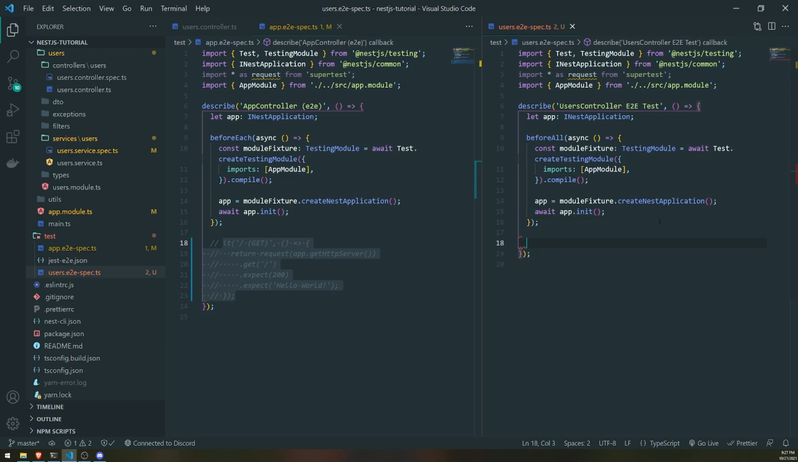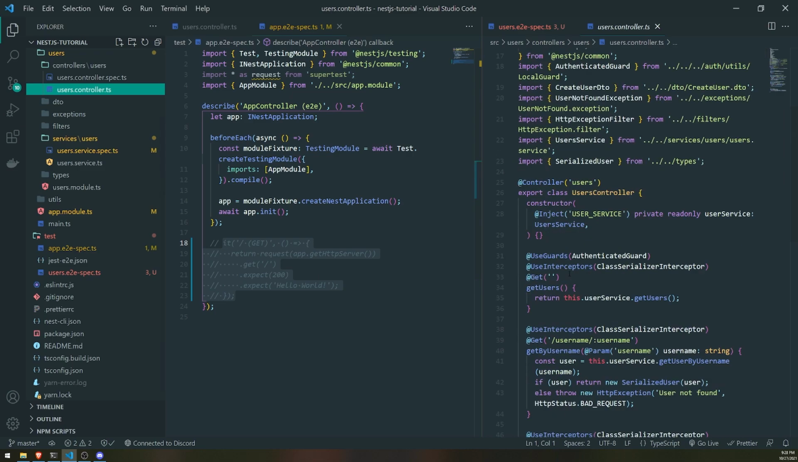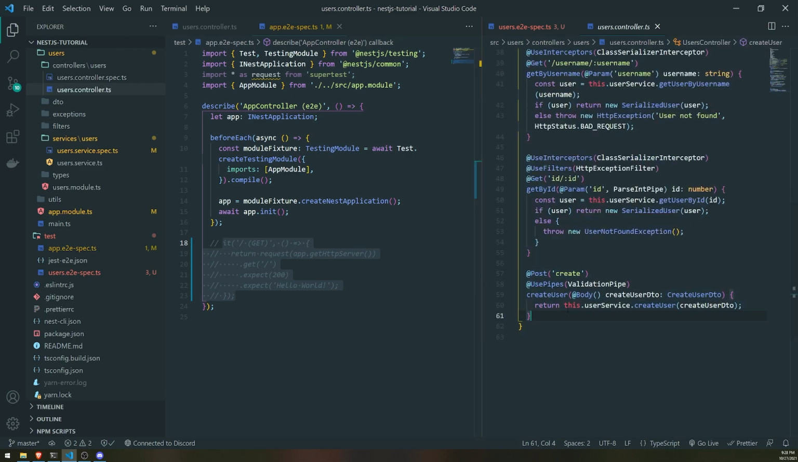So what I'll do is I'll go ahead and say it should, let me see, what should I call this? It should create a new user. Okay, so we're going to have this test out our create method, or create function. So remember that this test is going to test this create controller method.